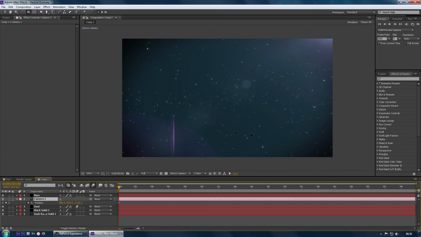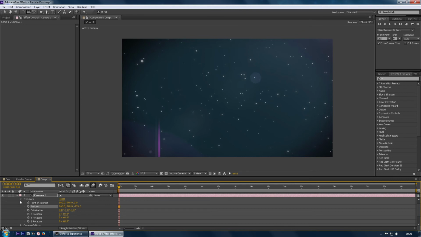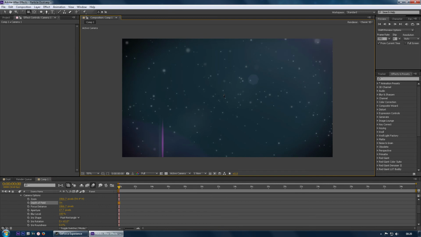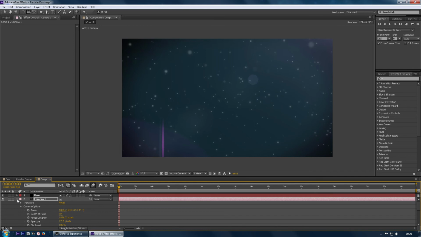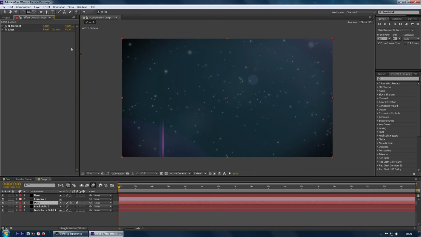And if you're thinking that the particles look a little bit too solid, what we can do is go into the camera options and turn on depth of field. And that will just blur them out, just to make them look a little bit more realistic. So we just come out a little bit more. That's fine. So now they look a little bit more realistic. And that is really pretty much it, to be fair.